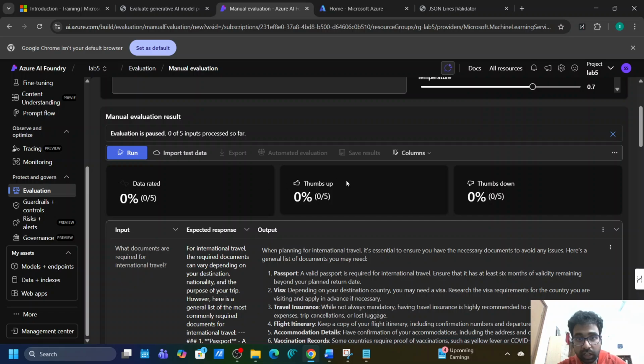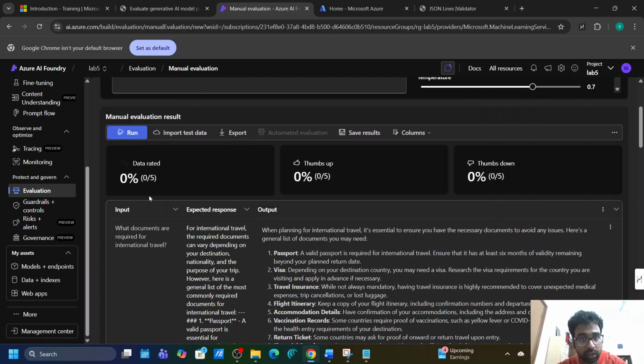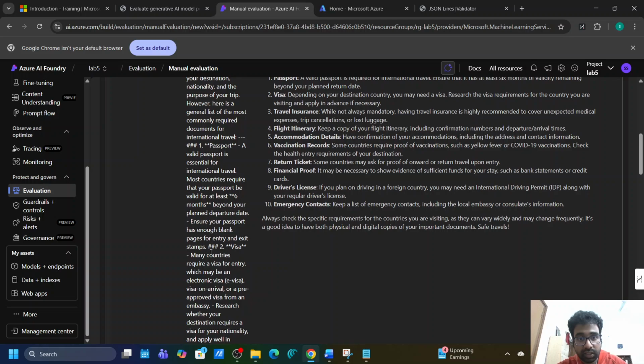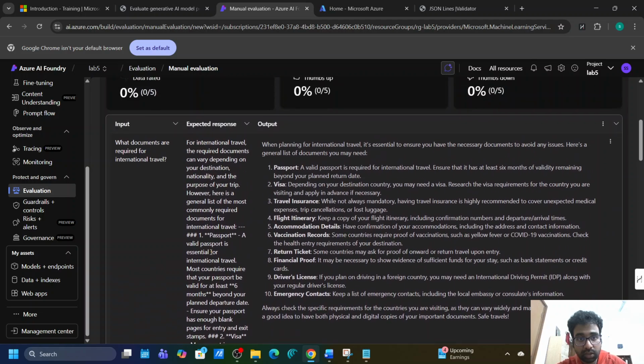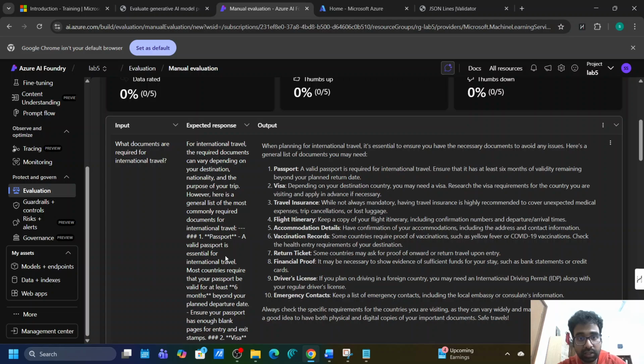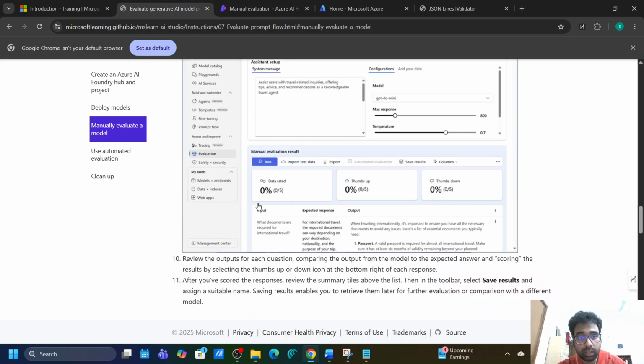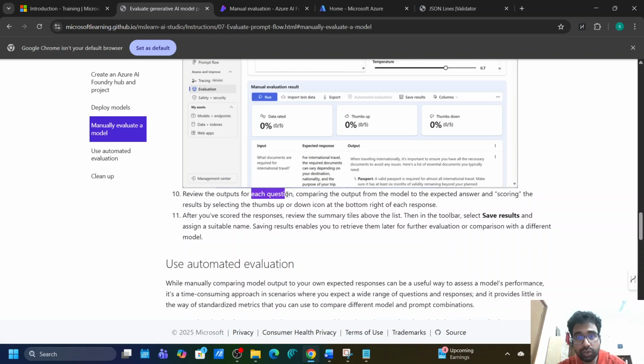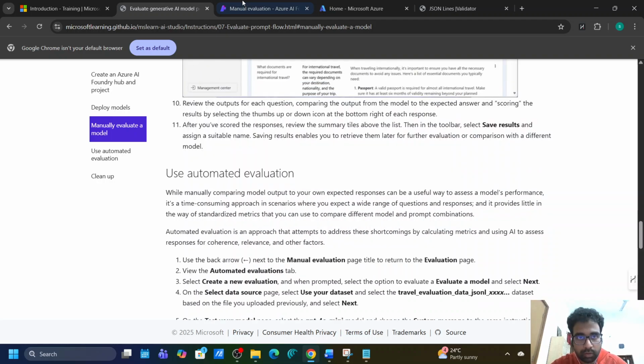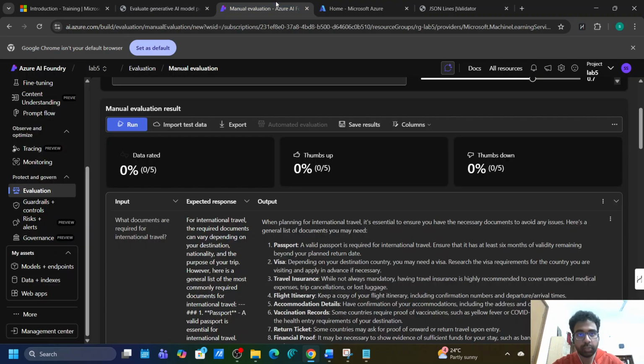So data rated, thumbs up, thumbs down, right? So let's see whether this response is the same as this or is it very different. Review the output for each question, comparing the output from the model to the expected answer, and score the results by selecting the thumbs up or thumbs down icon at the bottom right of each response, right? Yeah, sorry about that.